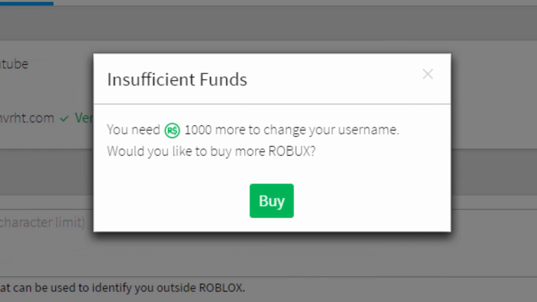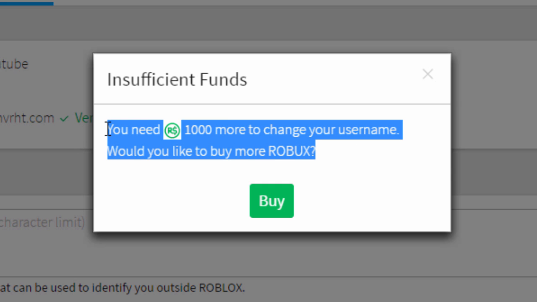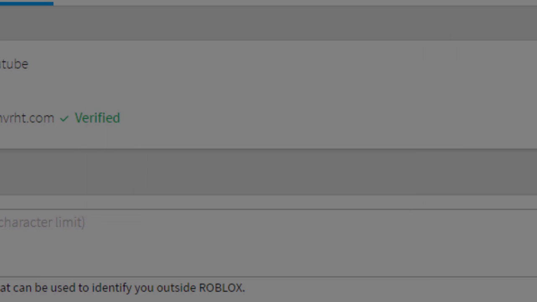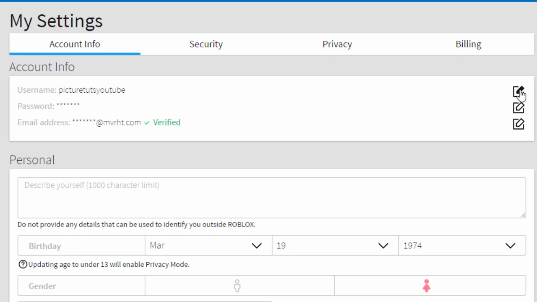Now in order to change your username you need 1000 Robux. There is no way to change your username without using Robux, so if you're looking to change your username for free, then unfortunately there's no way you can do that. So what you have to do is buy 1000 Robux, and once you've done that you can simply click on change username here and you can then change your username.